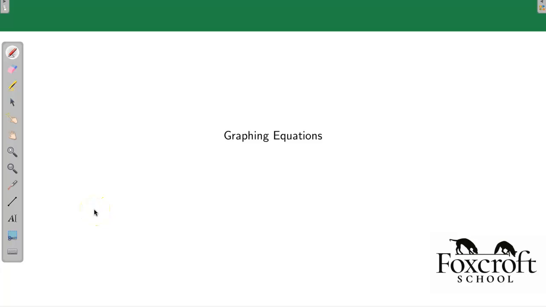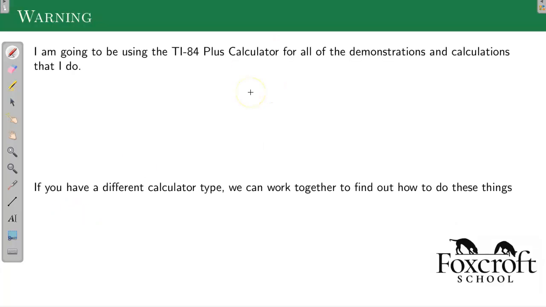In this video, we're going to explore how to effectively graph equations using our calculator. So this is a note, I'm going to be using a TI-84 Plus calculator for these demonstrations.